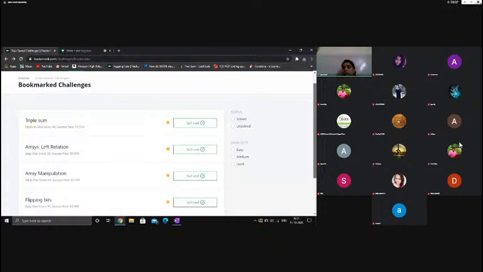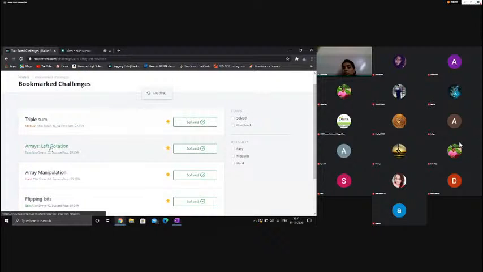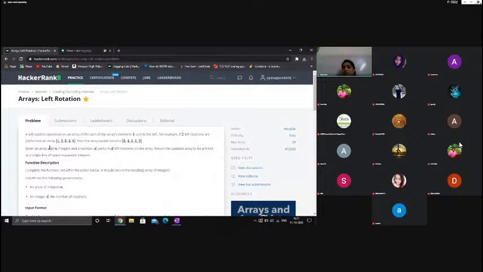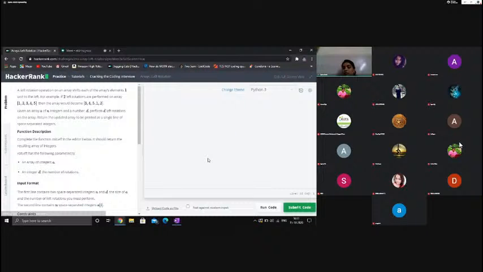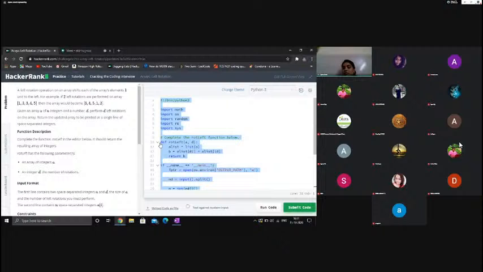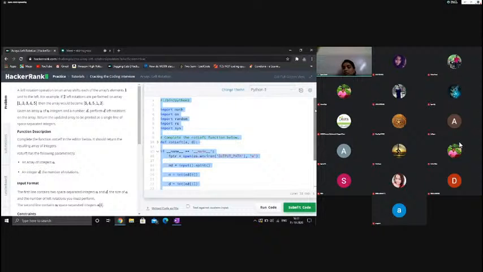So in left rotation, what we will be doing, I will just bring the editor up. Now in this, the question goes like: a left rotation operation on an array shifts each array element 1 unit to the left. So I will be just explaining here.